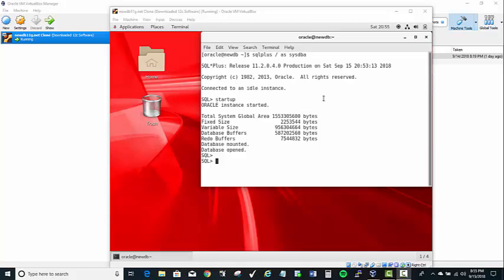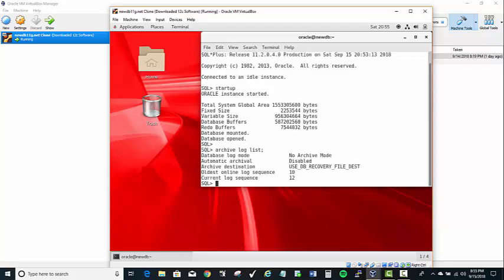But I want to make sure I'm in archive log mode before I do anything. So let me just check. Archive log list. Okay, so archiving is currently disabled, so I need to enable archiving first.